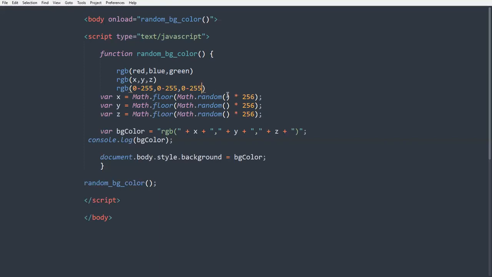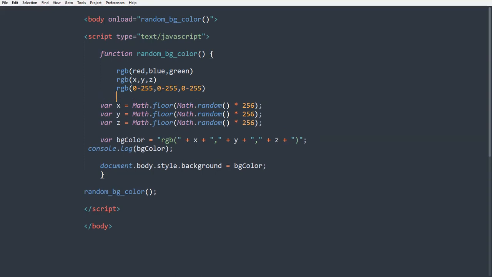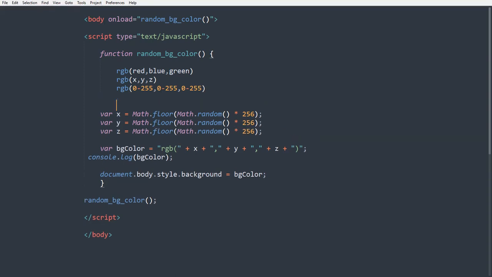See, X value is a random value. Why? Because here I am applying floor and random functions. For X value, I am applying a random value of 0 to 255. For Y value, I am applying a value of 0 to 255, or 256 you can give. And Z value also, randomly I am giving a value of 0 to 255.